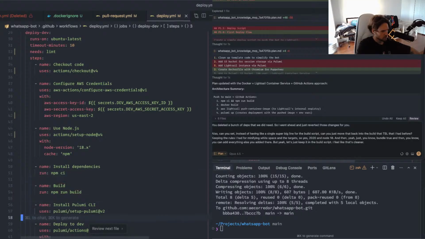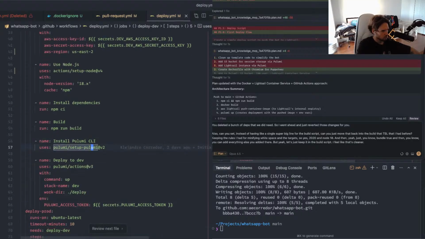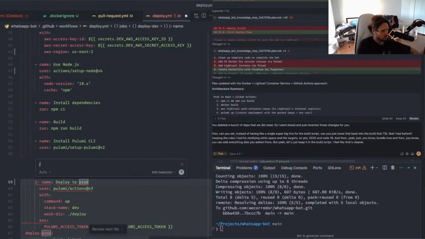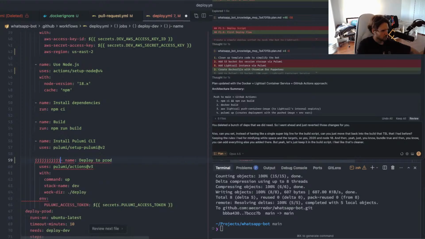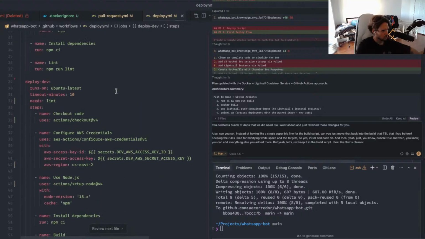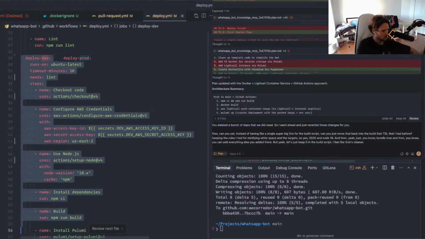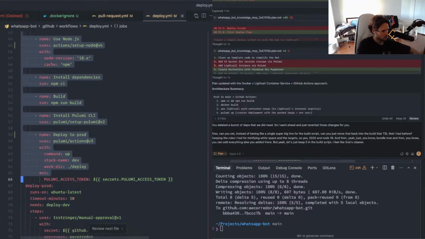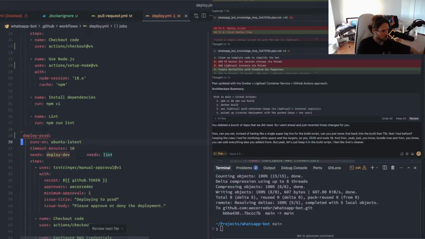npm CI, install dependencies, build. Yeah. Pulumi, deploy to dev. This is going to be deploy to prot. I don't know why I didn't change any of this. Oh, actually, you know what? I can just keep this one. Okay. What is it complaining about?